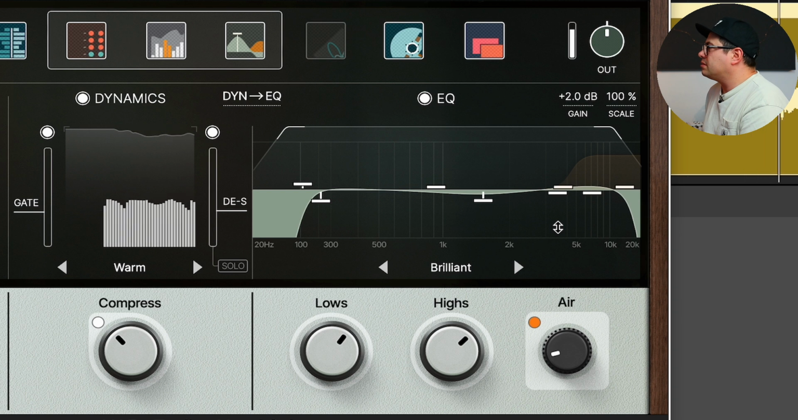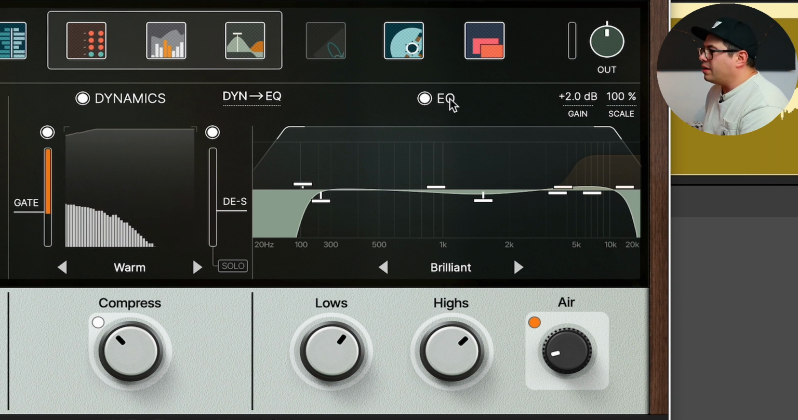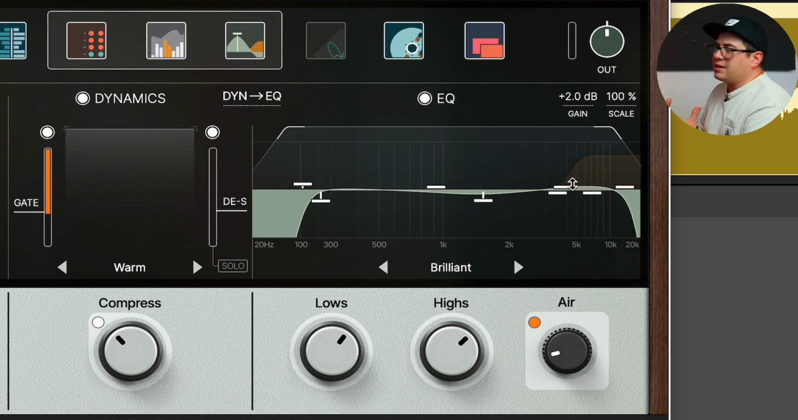Alright, I think that's sounding pretty nice. Removing a little bit of mid-range, just adding a little bit of air to the top end and just making it sound a little bit richer in the lows as well.